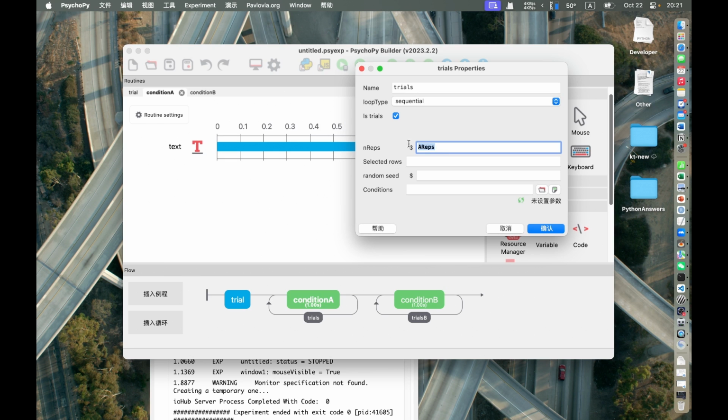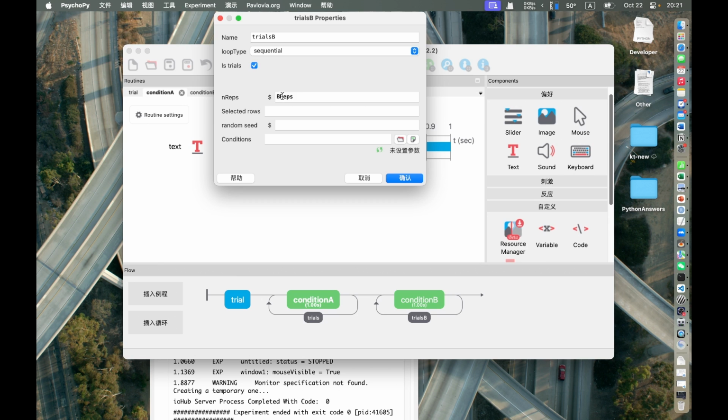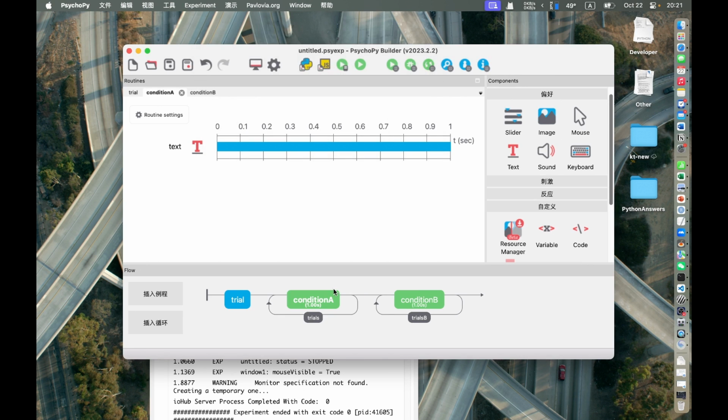When inserting the loops, we should notice that there is a parameter called nreps, which means number of repetitions. We need to change the value to a variable. Here we use areps. And similarly, we should change the parameter in condition B to breps.